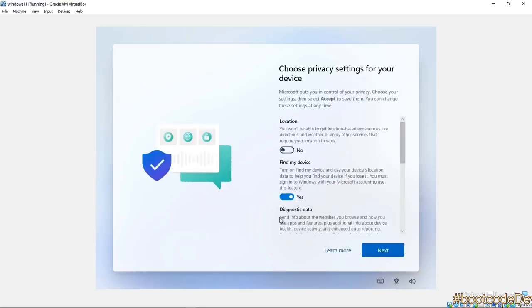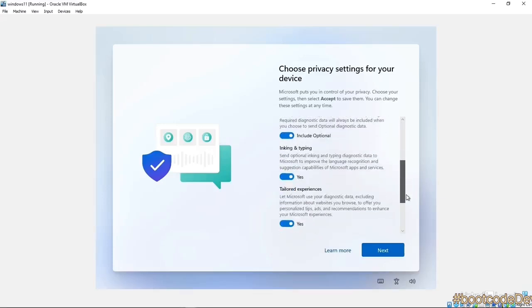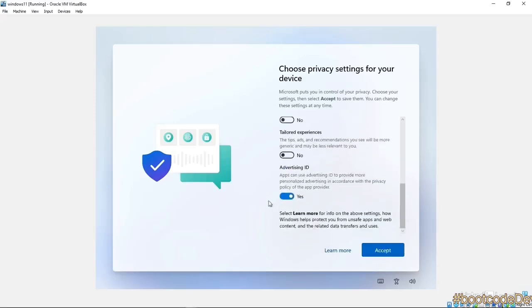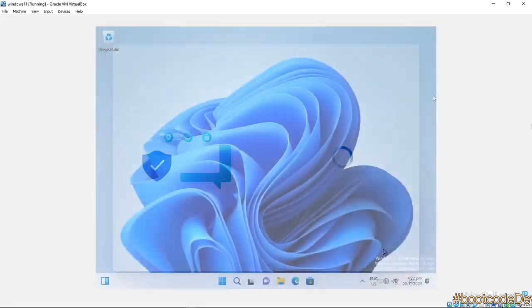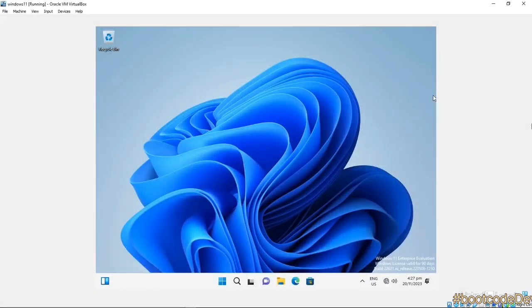We'll then turn off all the optional items that we're not really interested in. And accept. We're now at the Windows 11 main screen, and we have a workstation running in our lab. Let's restart.